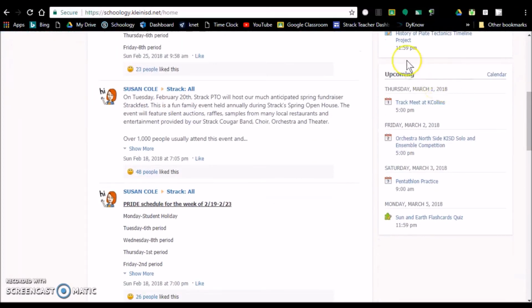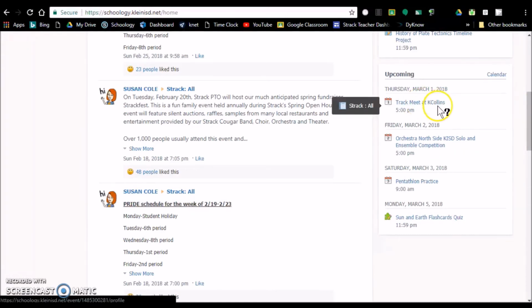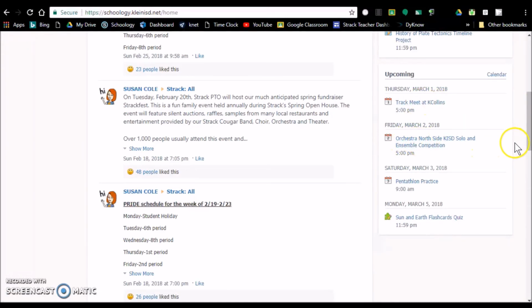And then underneath you would see what's upcoming. And the upcoming things are not just what we're looking at here, which is on the Strock calendar for sports events and the orchestra competition, things like that. But also down here I can see I have a quiz coming up on Monday as well. So that's all very important.